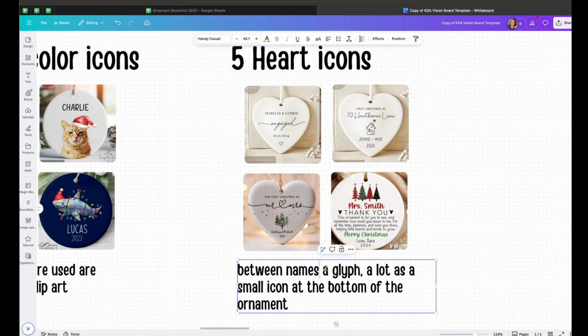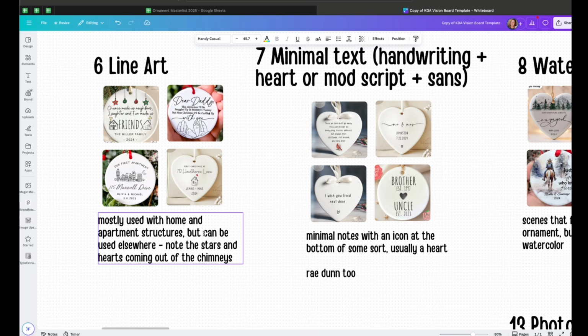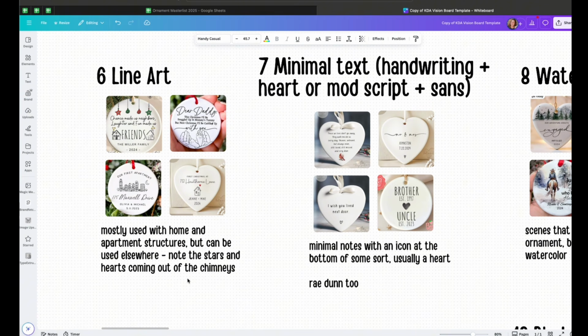Heart icons. Between names, a glyph, a lot as a small icon at the bottom of the ornament, especially on those thank you note ones, which I should probably put an example of that over here too. Line art, mostly used with home and apartment structures, but can be used elsewhere, like here with the dad and the baby. Note the stars and hearts coming out of the chimneys.